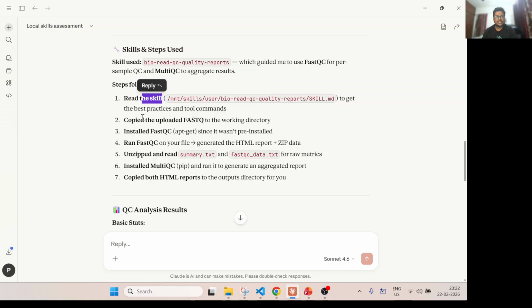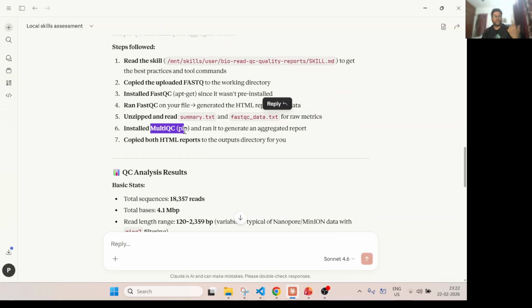It read the skills to get the best practices and the tools, and then the file I uploaded went to the working directory in that server. It installed FastQC and then ran FastQC, then unzipped and read the summary.txt file, the FastQC data for the raw metrics. Furthermore, it installed MultiQC and copied the HTML report to the output directory for us.